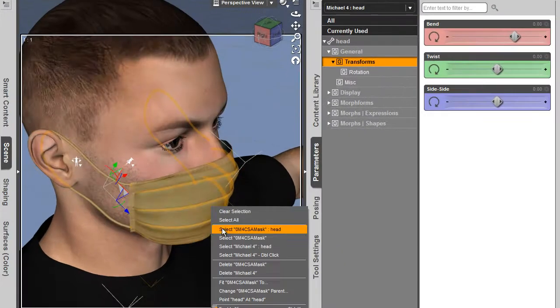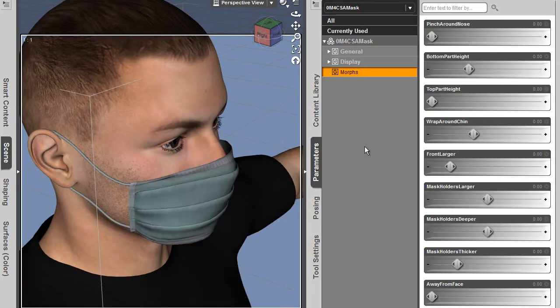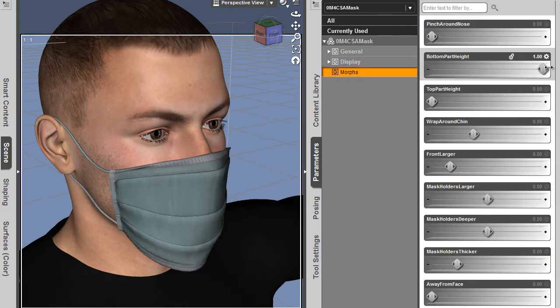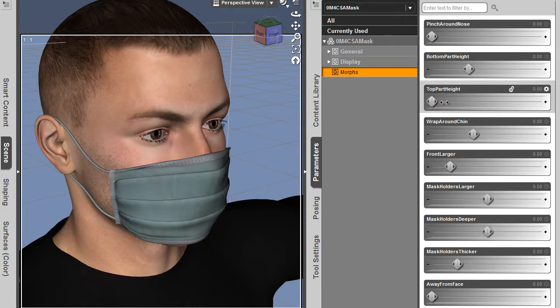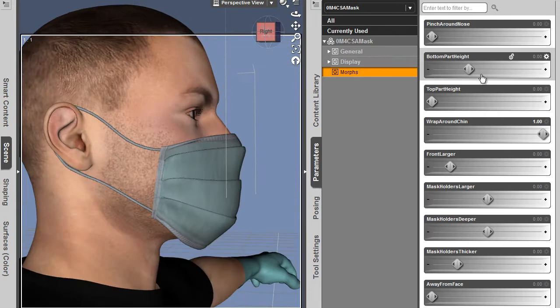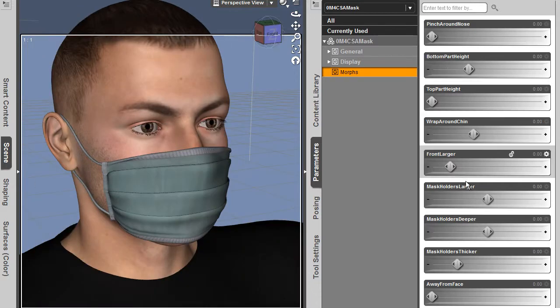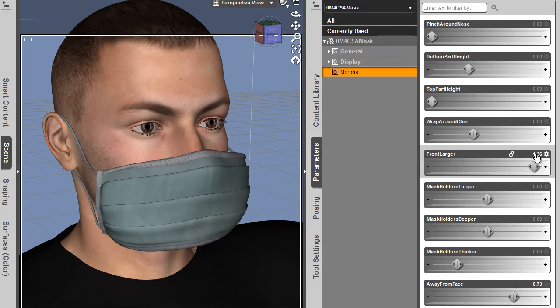Now if you have a look, the mask has morphs in order to shape it a little bit more and to customize it a little bit more. You can pinch it around the nose. Okay, select mask again. You can change the height of the bottom part, of the top part. You can wrap it around the chin, and in this case move a little bit up. Okay, why not pinching again? You can have a front larger. You can put it away from face.